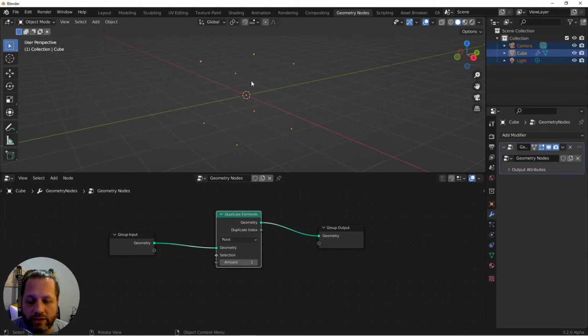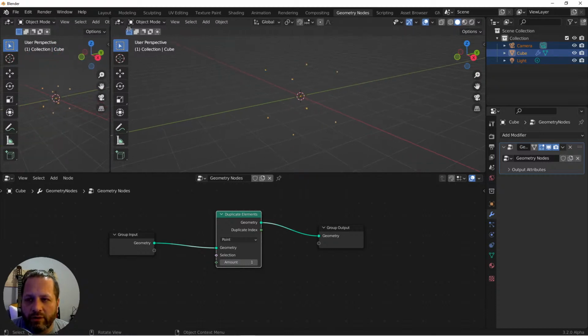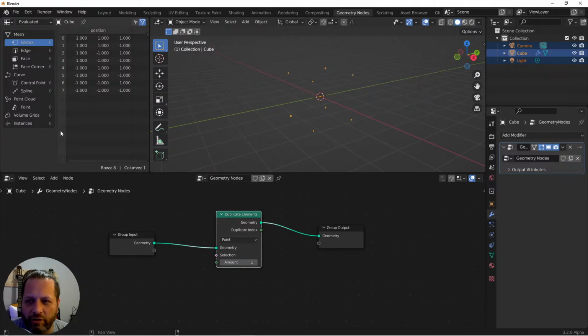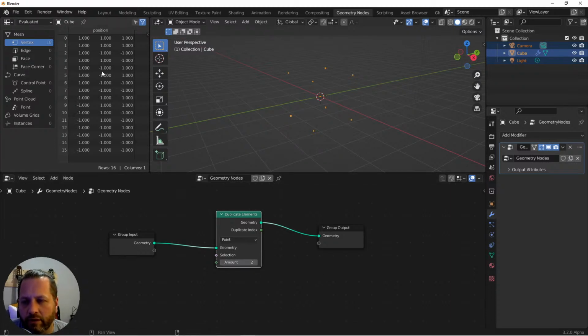So anyhow, back to where we were. I'll bring up the spreadsheet here just so we can keep an eye on what our actual data looks like. Here I've got eight vertices with no edges, faces, or corners. And if I bump up the amount here to 2, they double. That's pretty obvious. Of course, we don't see any real differences because they're duplicated at the exact same position as the original.